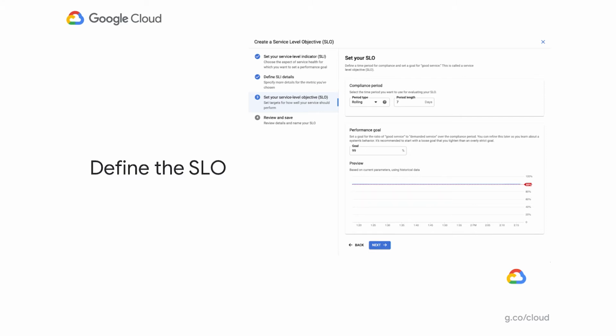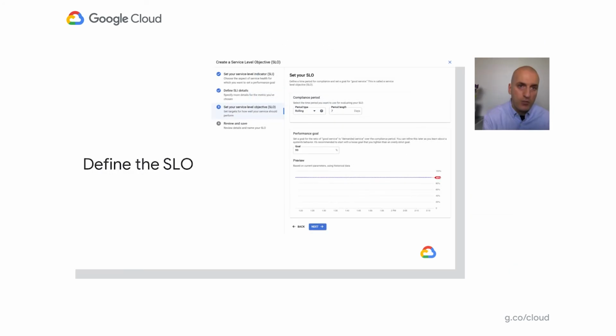You specify the time window over which you're going to measure it. You have the option of using a calendar window or a rolling window, and the length of that window. Then it's going to show you what your SLO compliance looks like right now based on the metric that you've chosen, your window and your threshold. You figure out if that's the right target for you. And then you just save the service and you're good to go.